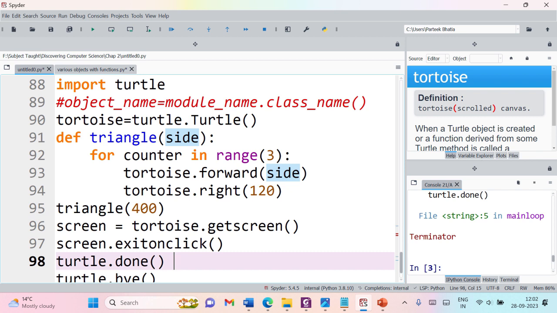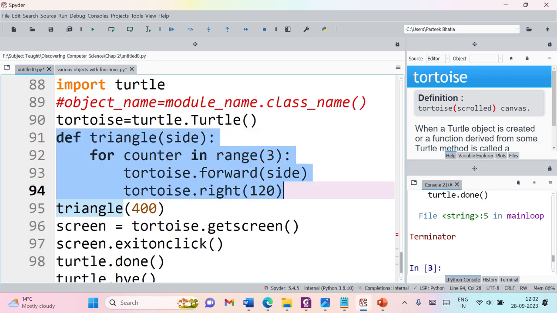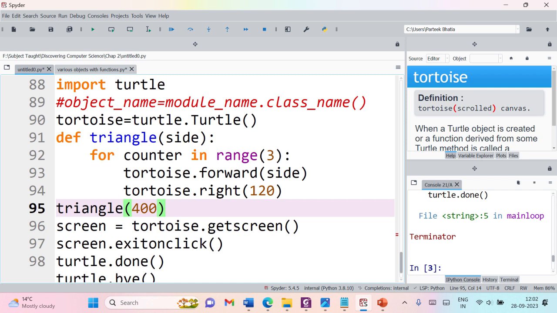So at this point I wish to discuss one more aspect regarding the functions. It is recommended that a function should use only local variables. It should not use any global variable. If we observe closely this triangle function, it is using two variables. One is side, which is defined here as a local variable, no problem. But it is also using a variable object tortoise, which is declared at level 0. That means tortoise is a global variable which we are accessing inside the function. And it is recommended that a function should only use local variables.